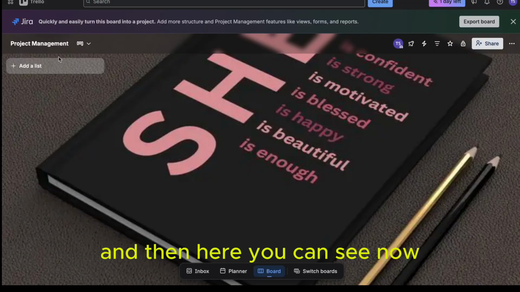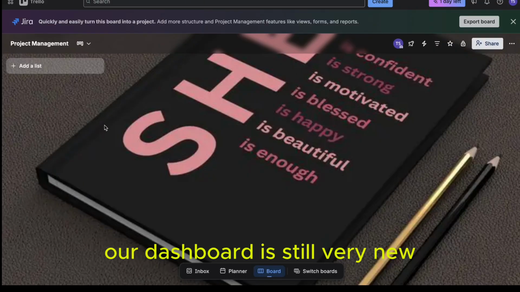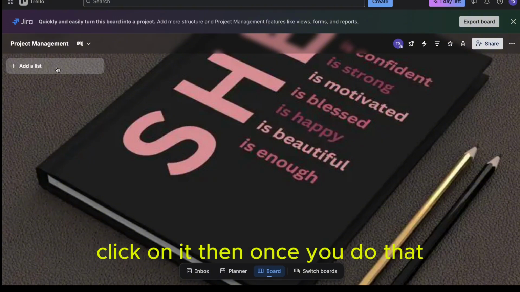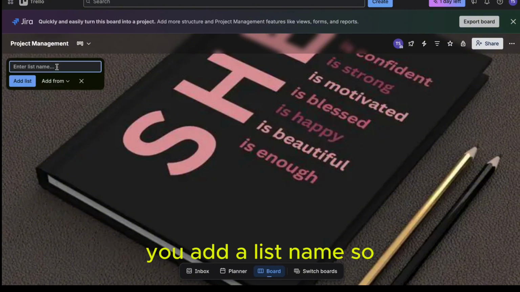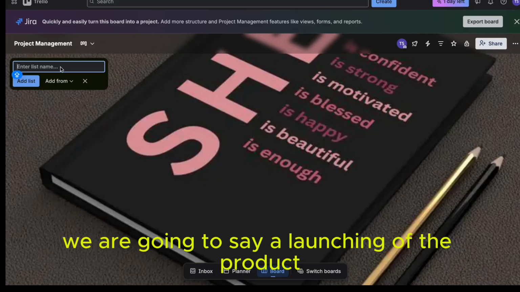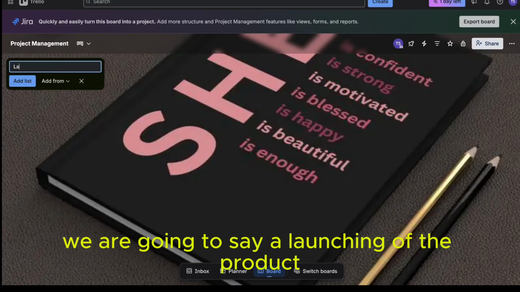And then here you can see now our dashboard is still very new. So how do you add a list? You can come here, click on it. Then once you do that, you add a list name. So for example, we had said project management. We are going to say launching of the product.